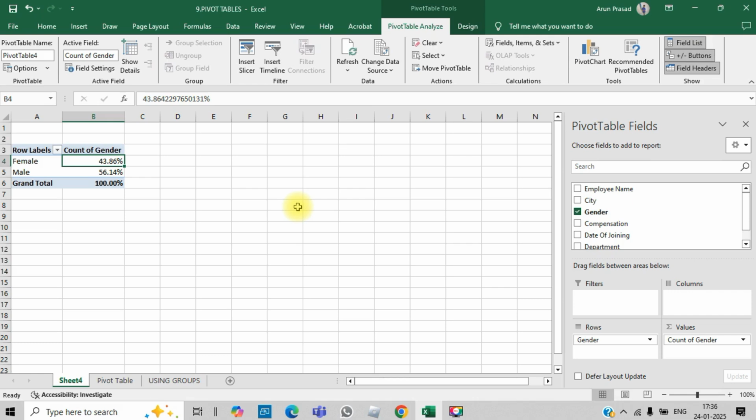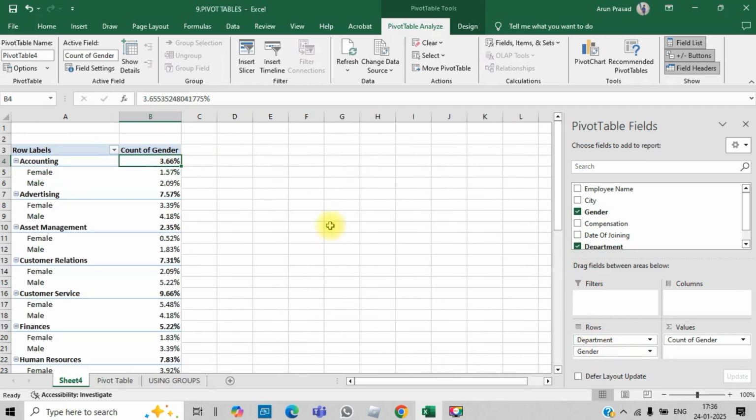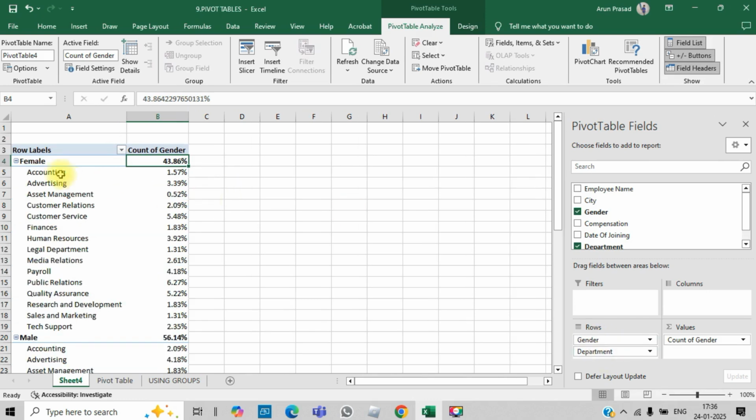If I want to know department wise gender breakup, what I can do is bring department on top of gender, right? You get data like this. Department on top of gender, you can get it like this. Now, since the variable gender has only two options, I can bring gender below and bring the department. So I will know exactly for a particular gender what the percentage is, right?